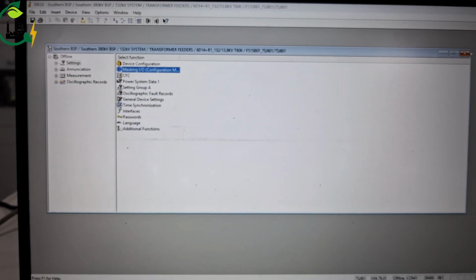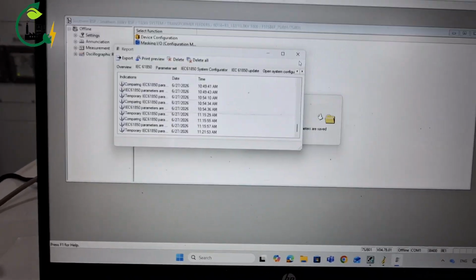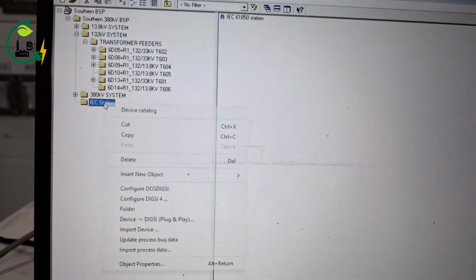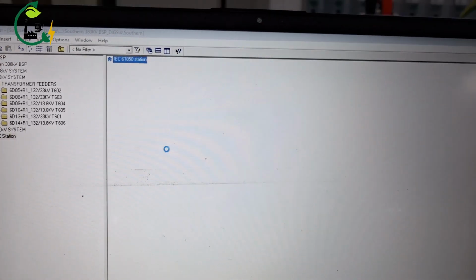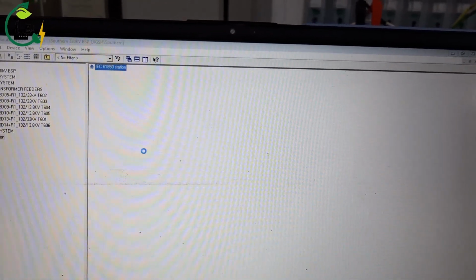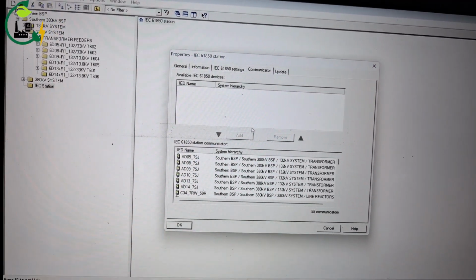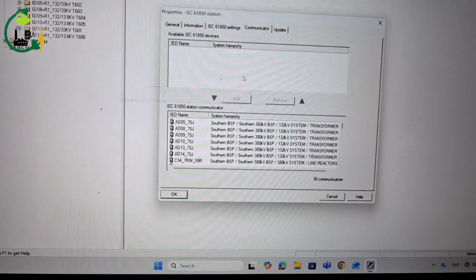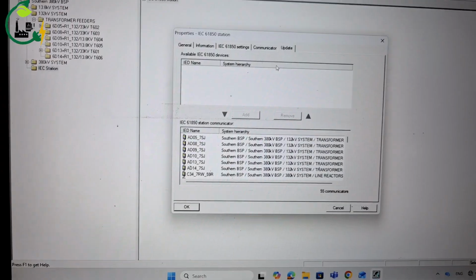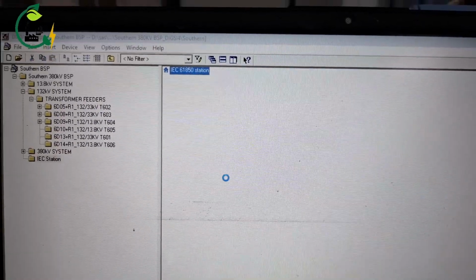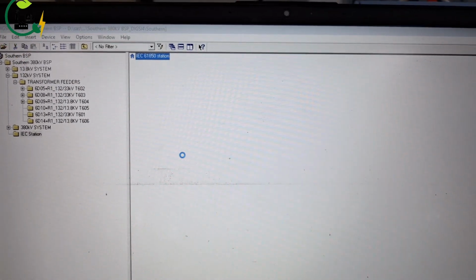So if you want to change anything in the configuration, binary input or something, you also need to update this IEC station. In DIGSI 4, you will go into the IEC station, then object properties. What you need to do, you have to update this communicator. So in the communicator, if a relay is not added, it will show here. You have to click and add. It will add, and after that you have to make this update.